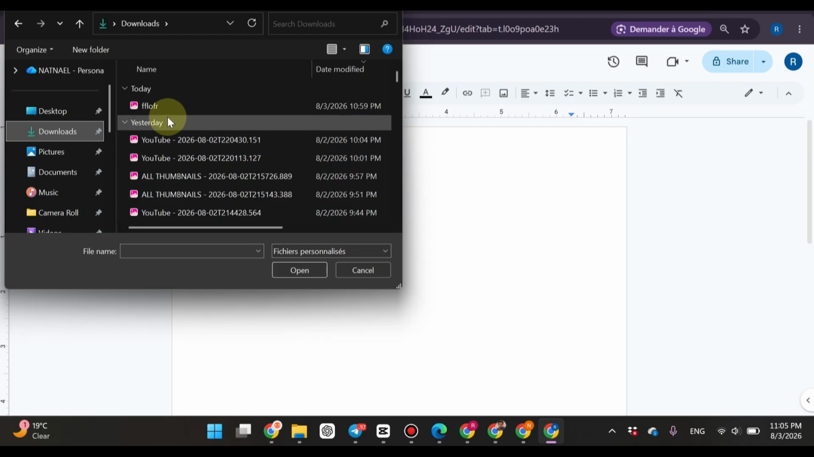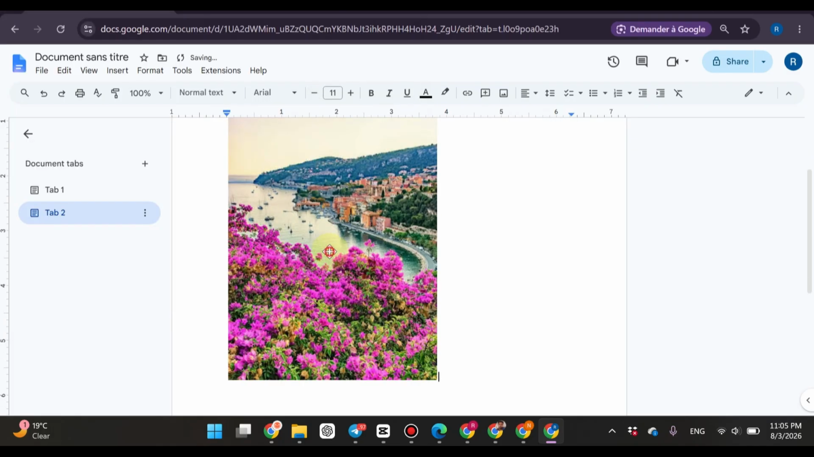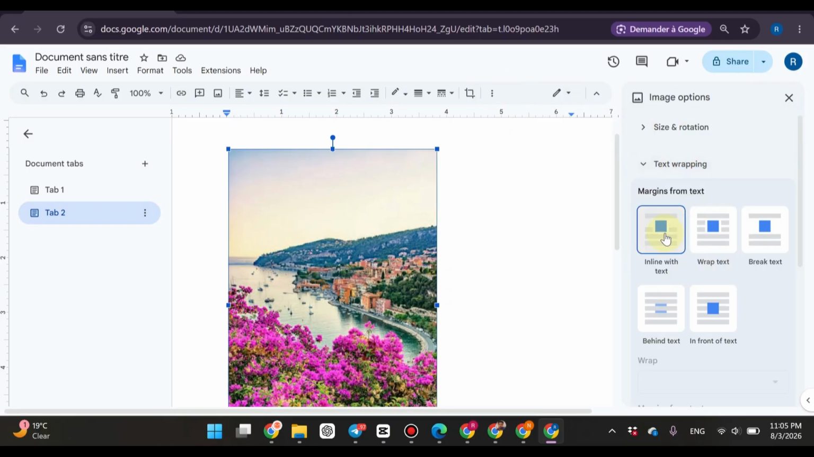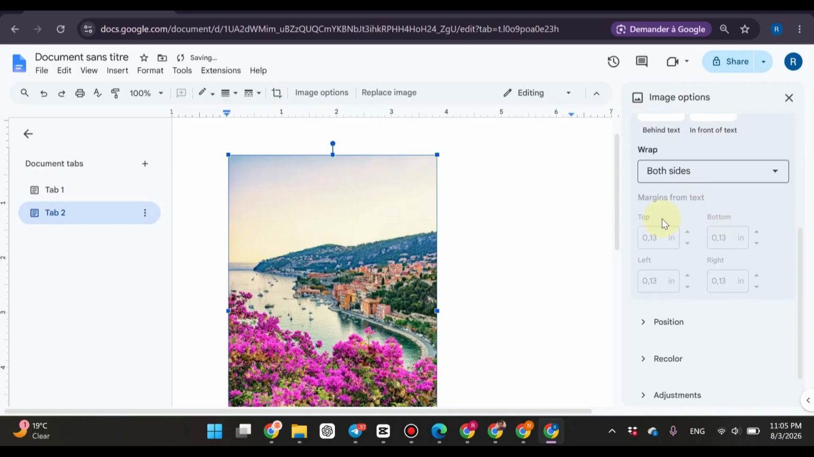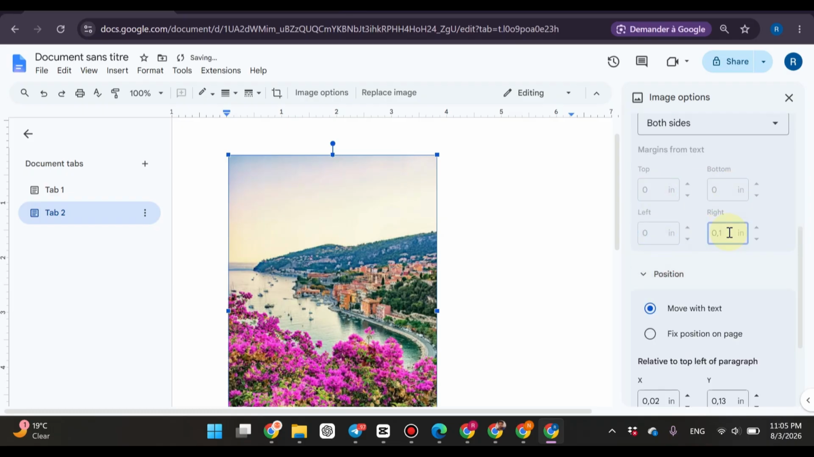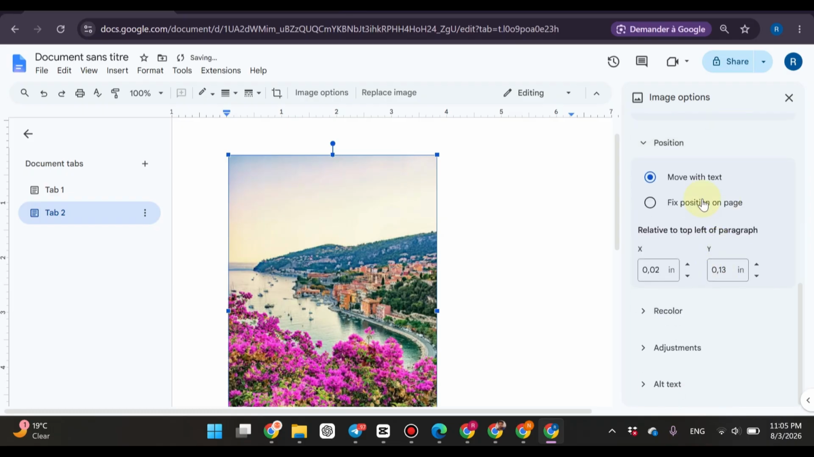Once the image has been inserted, click on it to select it. Now, click Image Options in the toolbar. In the Image Options panel, click Text Wrapping. Select Wrap Text. Next, scroll down to Margin from Text. Set all the margins to 0. Then scroll down to Position. Select Fix Position on Page.